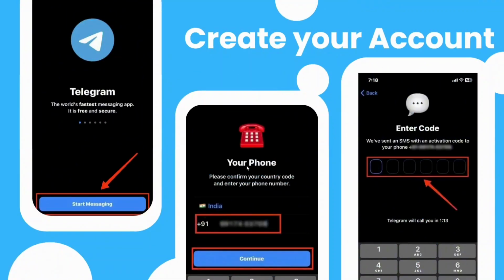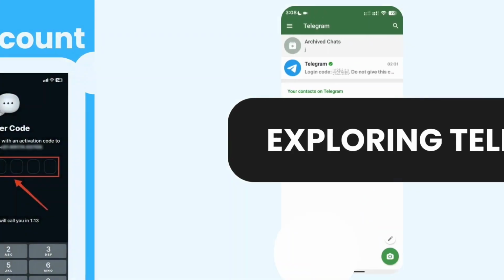After opening the application, you can now start creating your account. Click the start messaging button and then type in your phone number. Then click the continue button. Telegram will send a verification code to your phone number. Just simply put in the verification code and you're done. Your account has been set up.